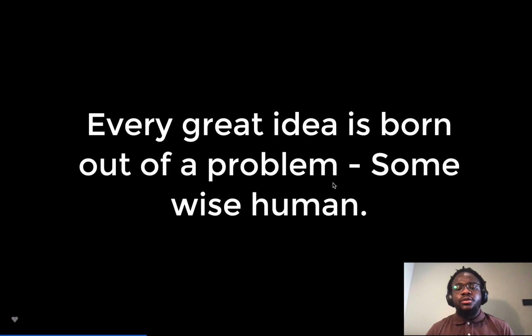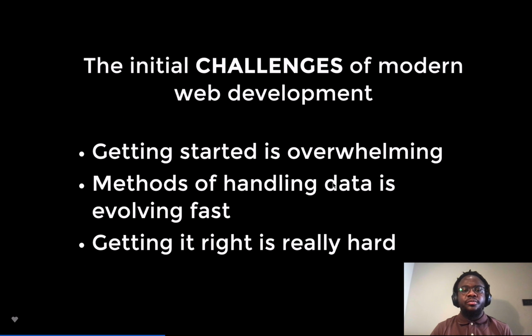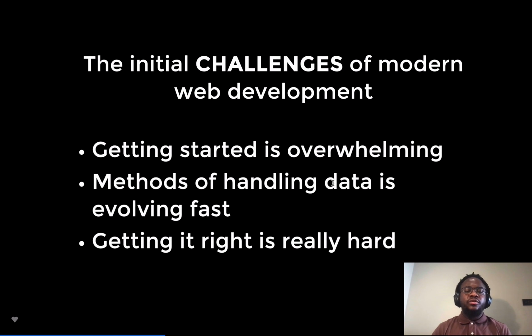Let's begin with this quote. Some wise human said that every great idea is born out of a problem, right? So for you to have a solution, there has to be a problem. And the challenges of the modern web, in my opinion, are as follows. It's hard to get started because there's a lot of technologies, like I've pointed out. There's always going to be something that you would say, oh, I should use this or I should use that.